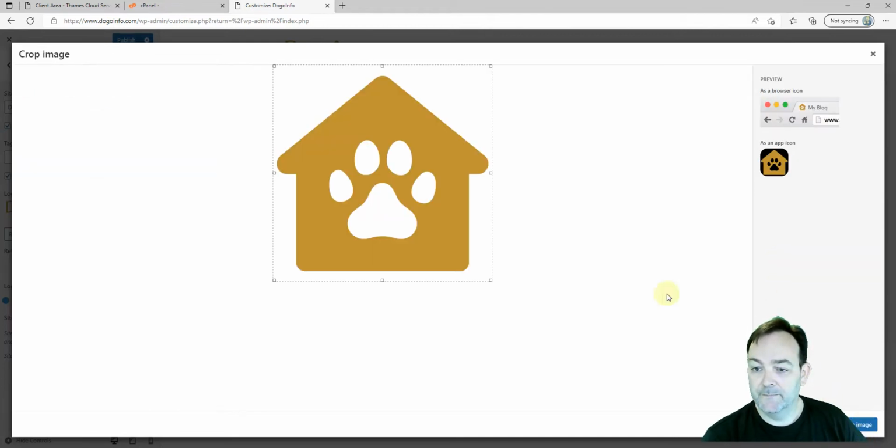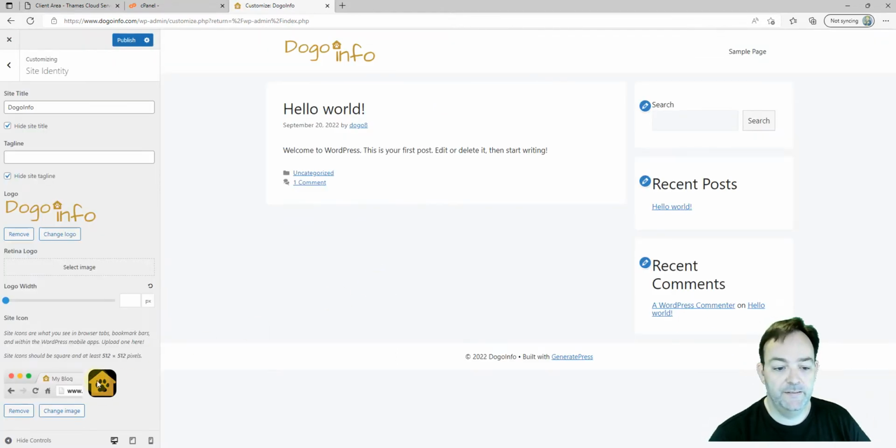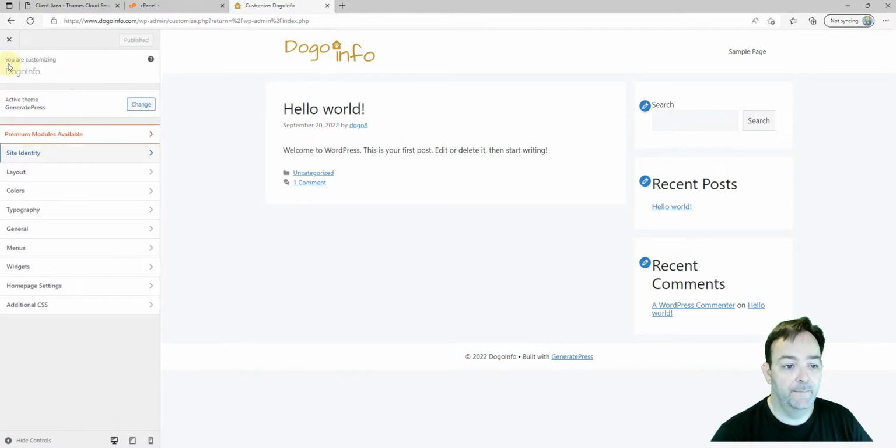So select. Yeah, I'm happy with that. There we go. So you see, that's what they call sort of an app icon. That's what it will look like. So it'll look fine. Okay. So once I've made these changes, I'm happy with it. These are the only changes I'm going to make on site identity. I click publish. Just remember to click publish every time you've made changes. And I go back.